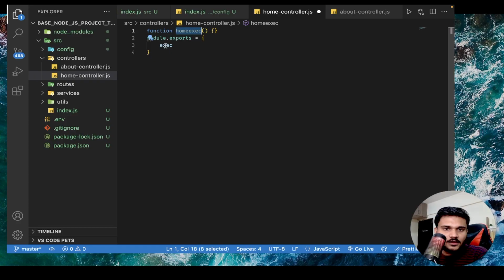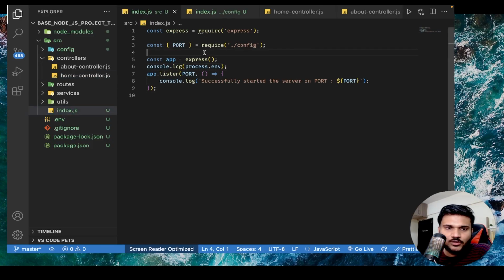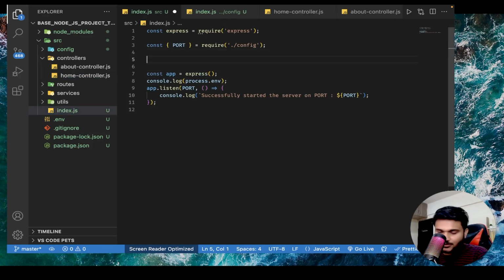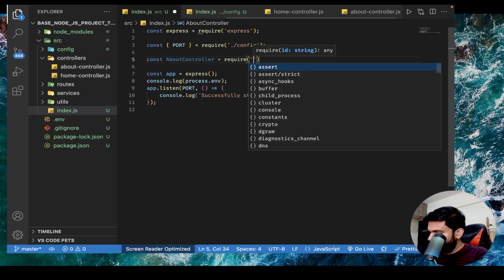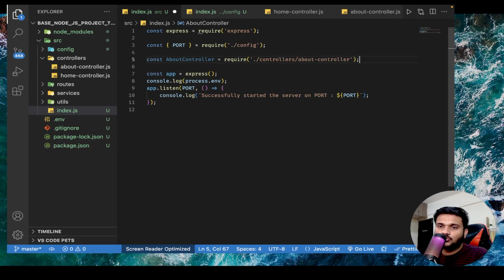Now the problem with having multiple controller files is that if you go to index.js, and you want to import the about controller's function, you'll say const about controller equals require. You will go inside the controllers folder and you will get just the about controller.